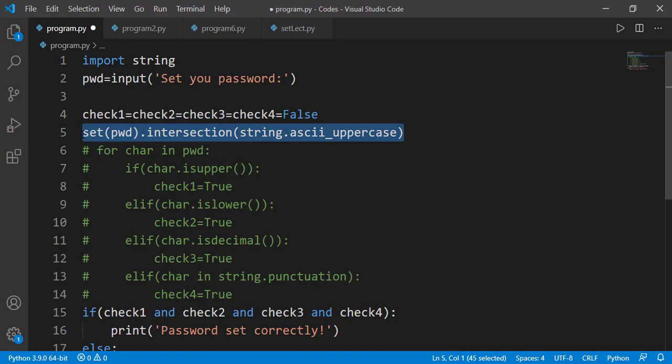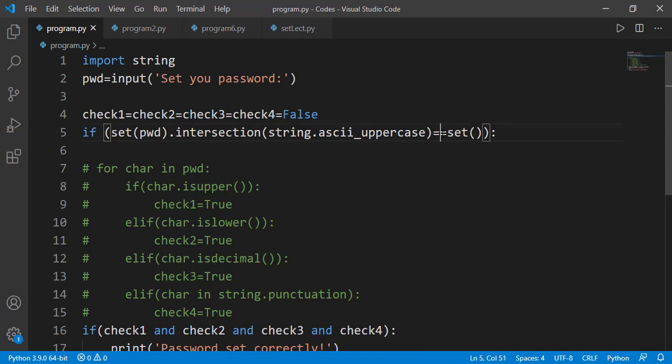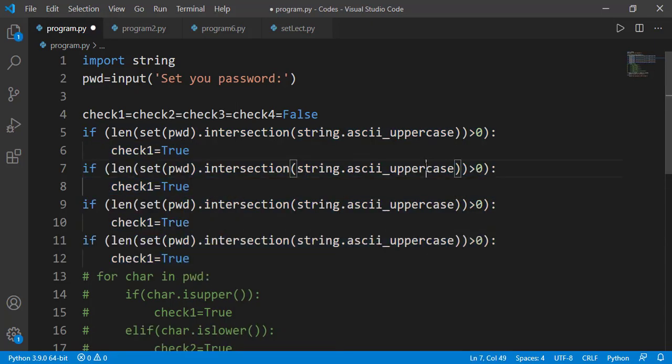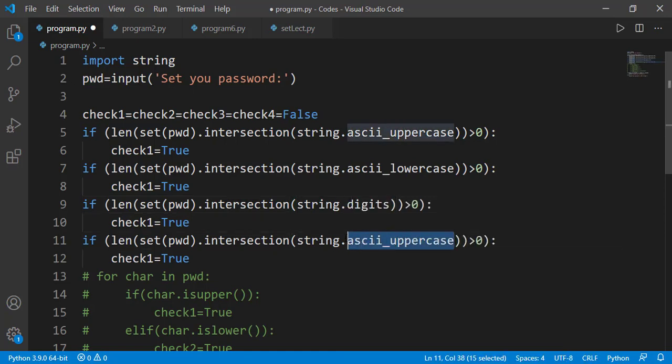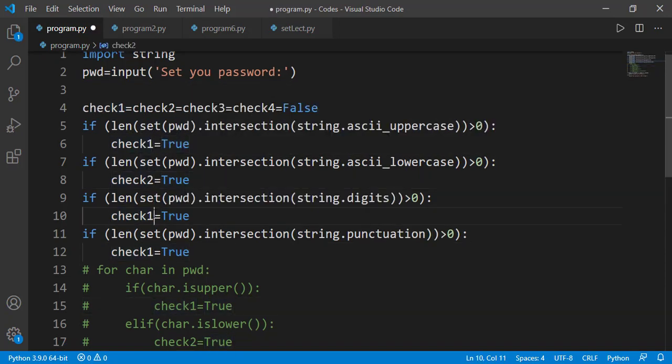So we can apply the condition whether the intersection is an empty set or not. If it is not an empty set, it means the first condition of having the uppercase letter is satisfied. We could also have the condition as length of the intersection is greater than 0, meaning that there is at least one element in the intersection. Likewise, we can have the check for the other conditions. Actually, I can check all conditions in one if statement and don't need those check variables.